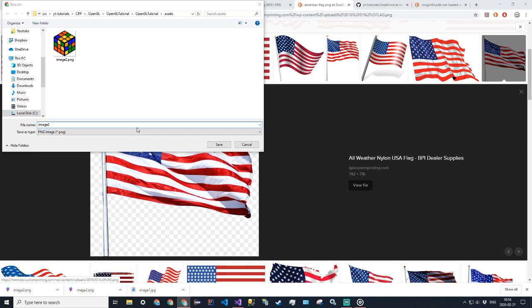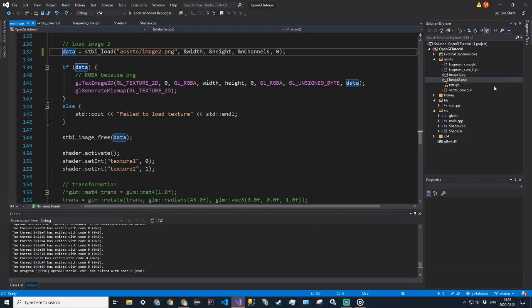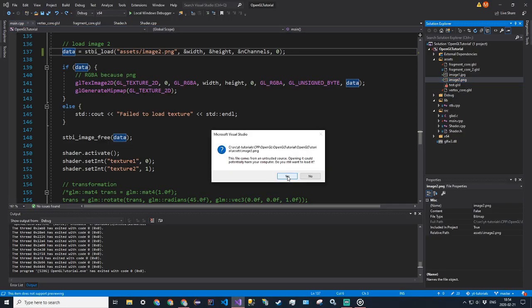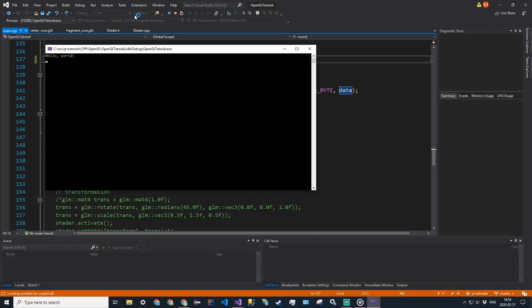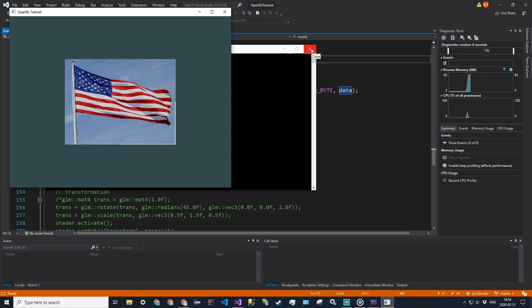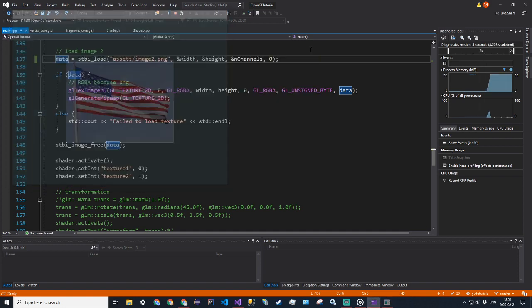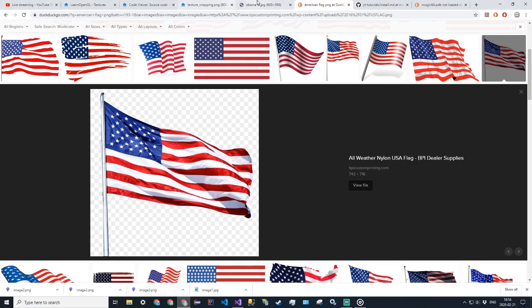Image 2, not PNG. Let's replace it. Oh, you know what it was? It might have been that Visual Studio never loaded it because it came from an untrusted source. Okay, something's wrong. What happened? How? What the hell? Where's my Obama?